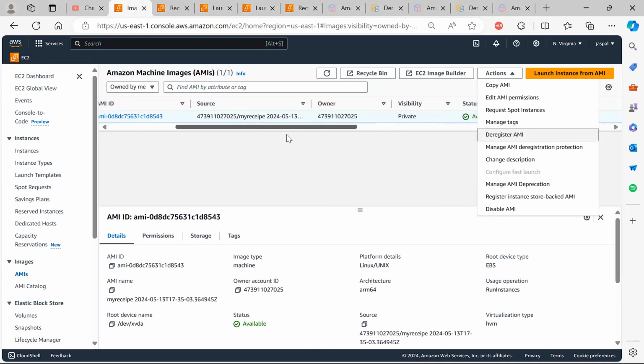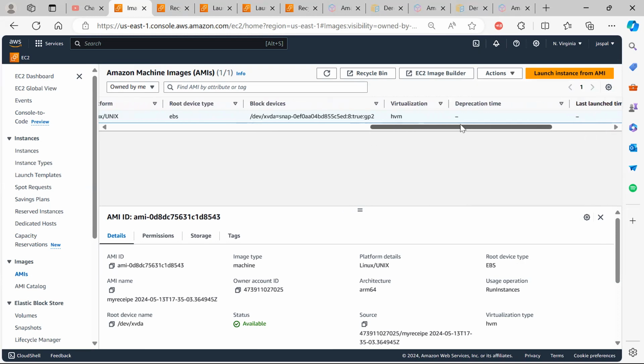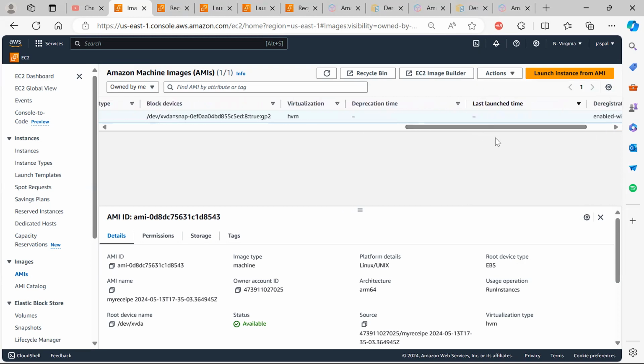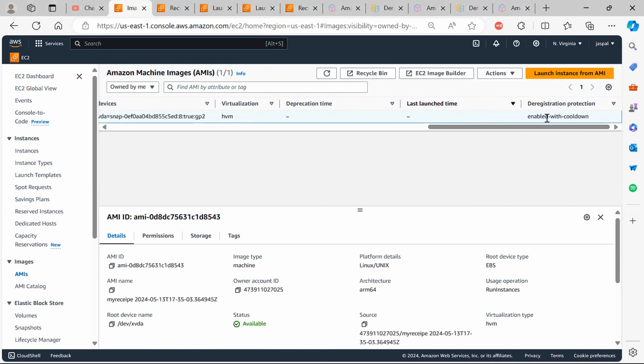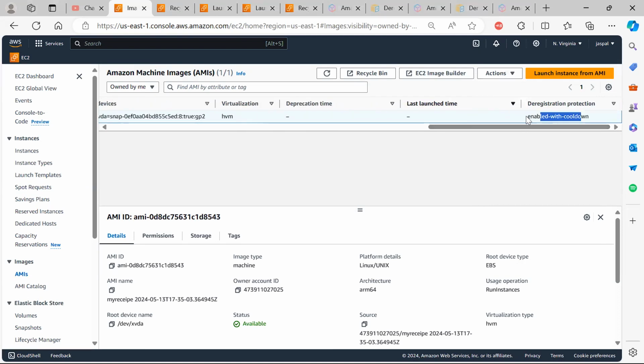The other feature that I was talking about, like when it was last used, in order to have proper visibility, you can see they have added over here last launch time, when it was launched. And you can see over here deregistration protection enabled with a cooldown. You can see over here it will take 24 hours. Even if you deregister over here, it will still take 24 hours to deregister the AMI. In between, you can still launch new EC2 instances.